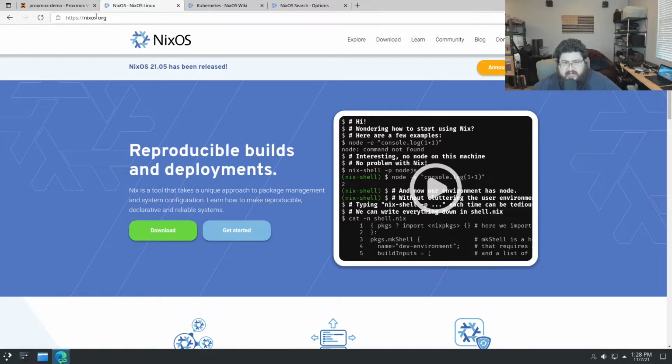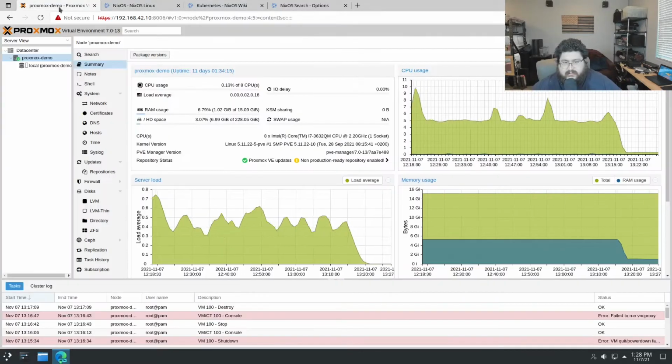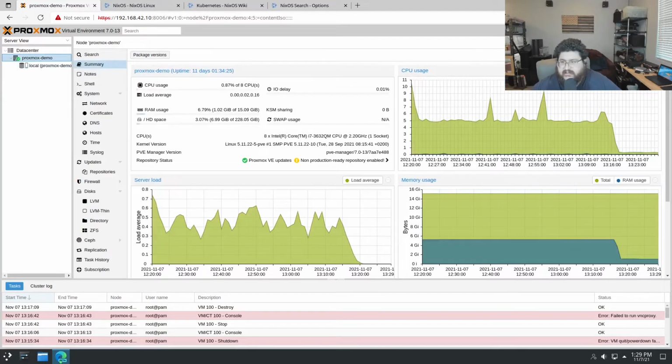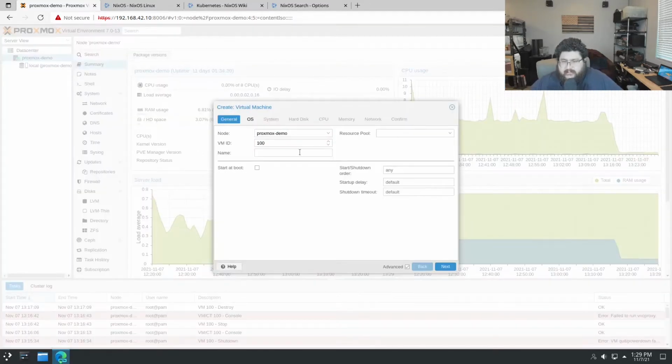So first you'll want to download NixOS. You can go here to nixos.org and click download. As usual, I already have this image on my cluster here, so I don't need to go download that right now. So we can go ahead and get started with the new virtual machine. We're going to go here and create a VM. We're going to first do the master, so we'll name this cube master.